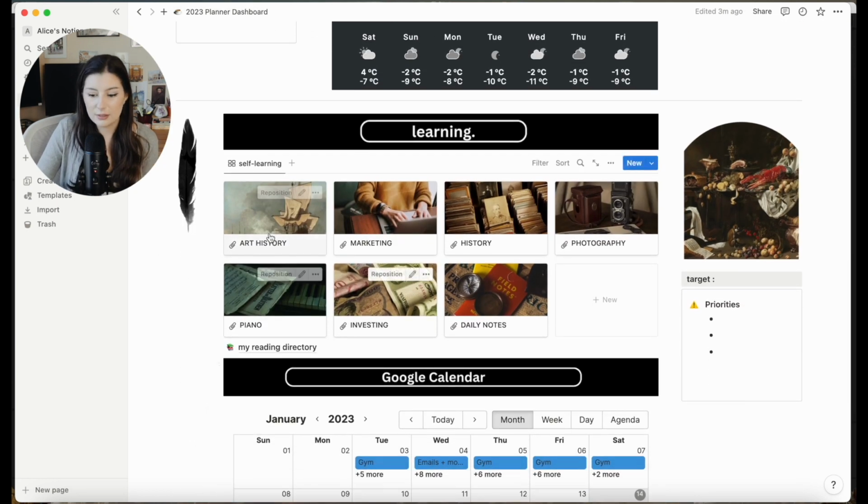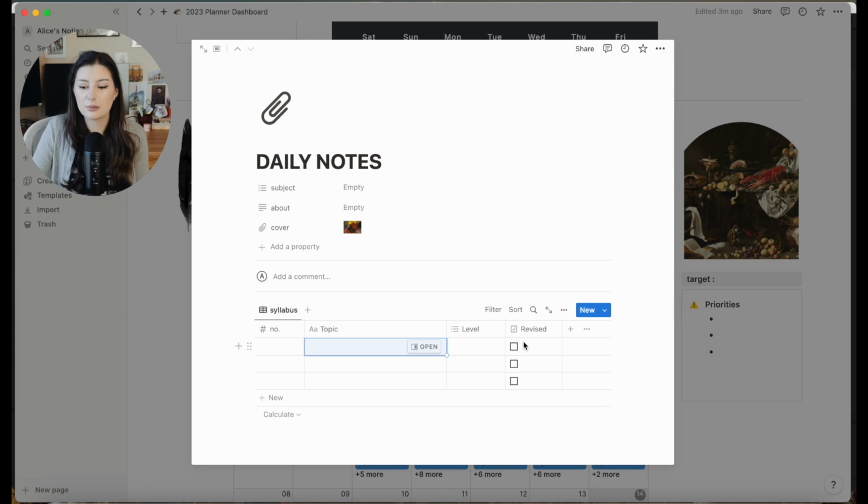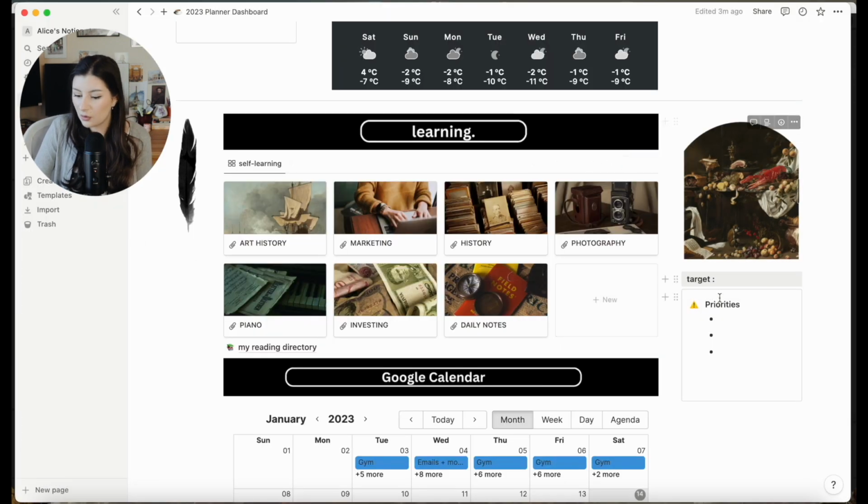Then we have the learning. I've left these blank, so you can fill in anything. Syllabus, I like to also use for notes. So I write notes down here as well. Like daily notes, I just add a random topic in, and you're not going to revise those daily notes, but just to keep track of it. Priorities, I kind of went over already.